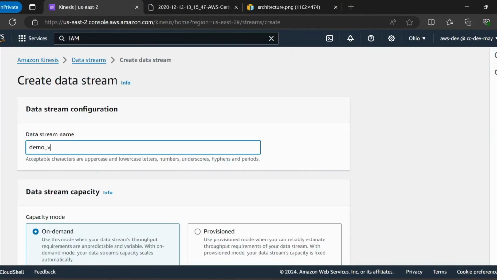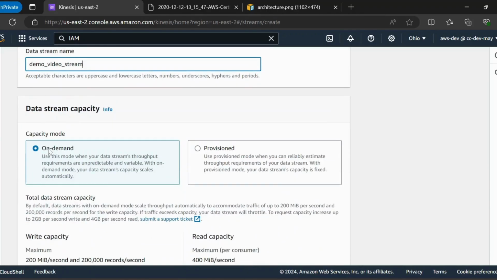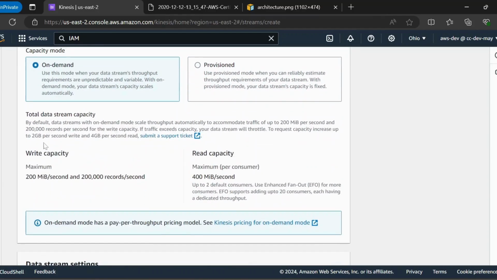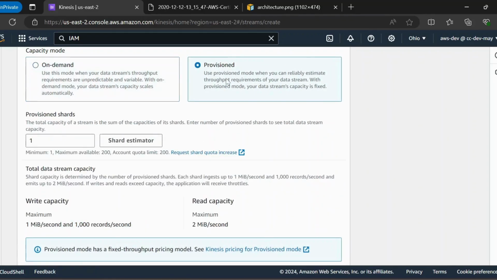So I am going to create a demo video stream. Then it is asking for data stream capacity, on demand or provisioned. As we discussed, it has two modes: provisioned, in which you have to define the shards, and on demand, where shards are increased and reduced dynamically. So let's go with provisioned.